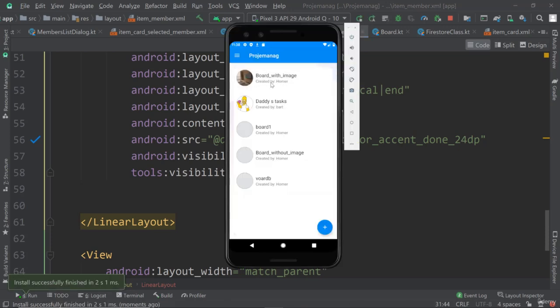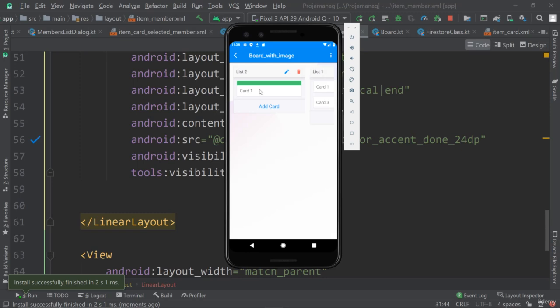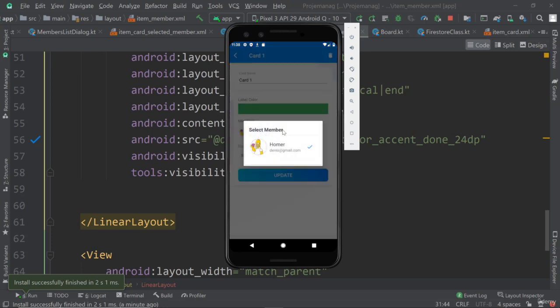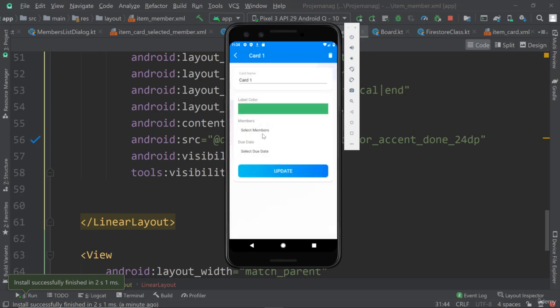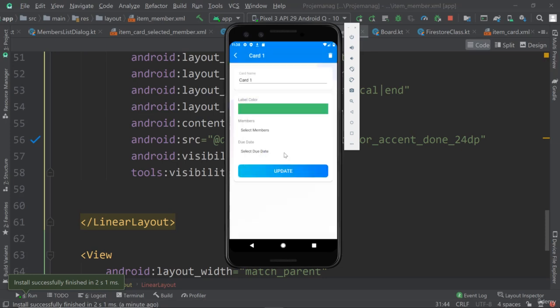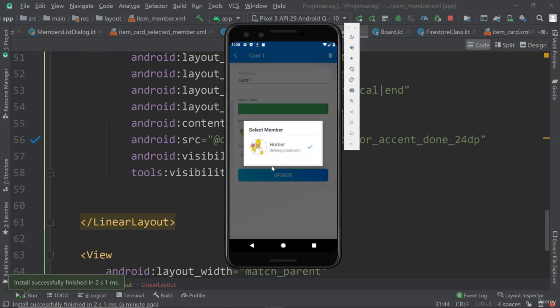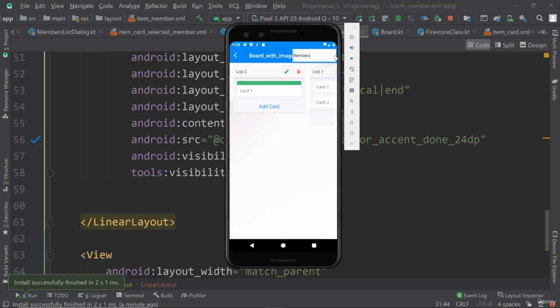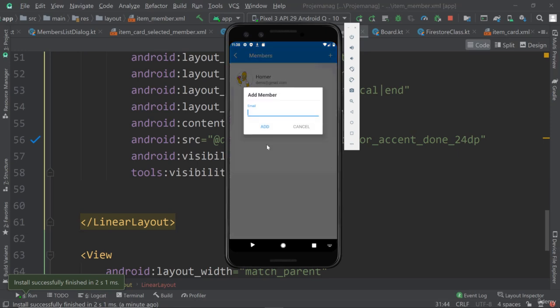All right, so back in our application, board with image, then we check out the card. Now let's see, okay, we have the members here, so we have Homer. Now let's click on the plus sign. You can see we only have Homer. Let's uncheck him, and you can see this checkbox now is working fine. All right. Now you might wonder why Bart is not there anymore. Well, that's because I've gotten rid of Bart. So let's add back our homie Bart here to the members of the board itself.